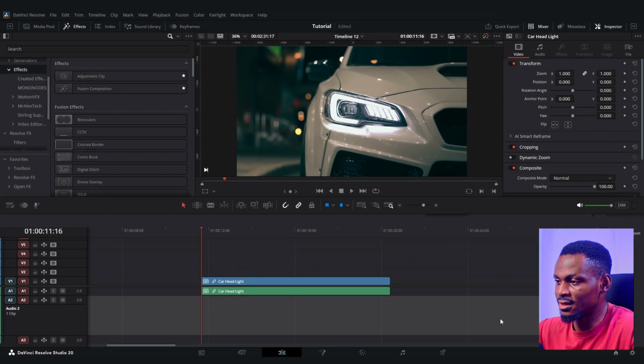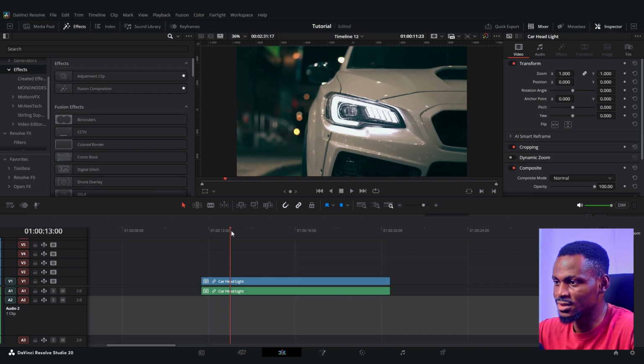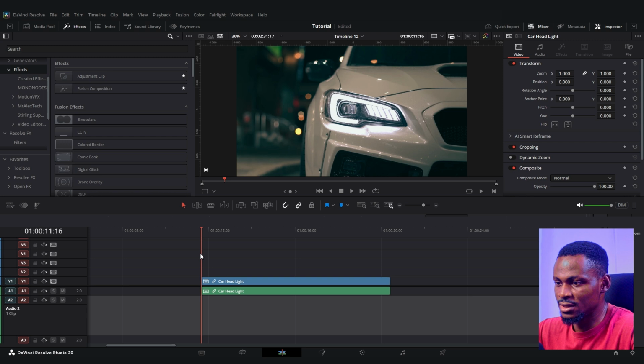Now let me teach you how to create this transition. So I've created a timeline in DaVinci Resolve and I've imported the video, and this is what we are going to be working with. We're going to be cutting out the headlights and using it as the transition.